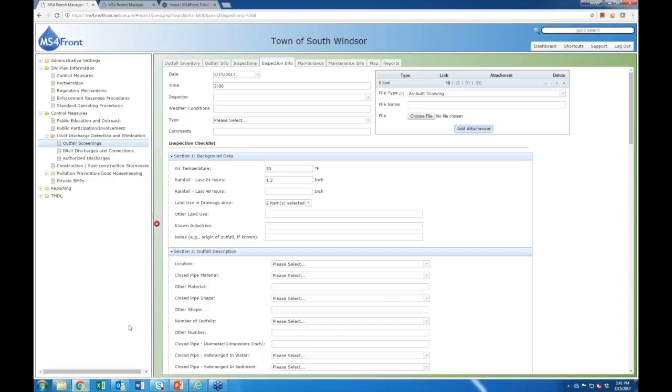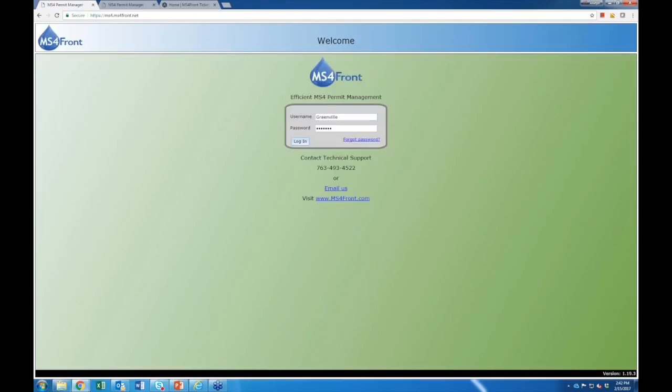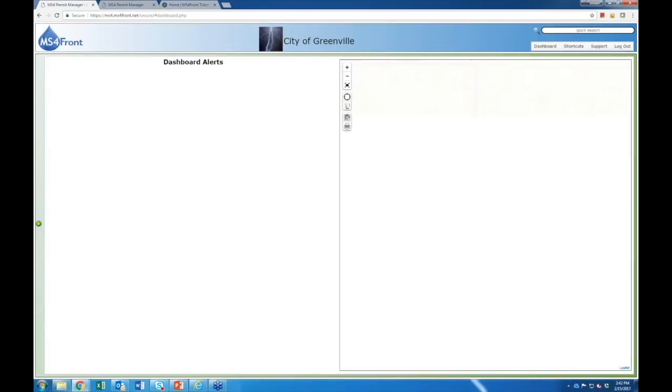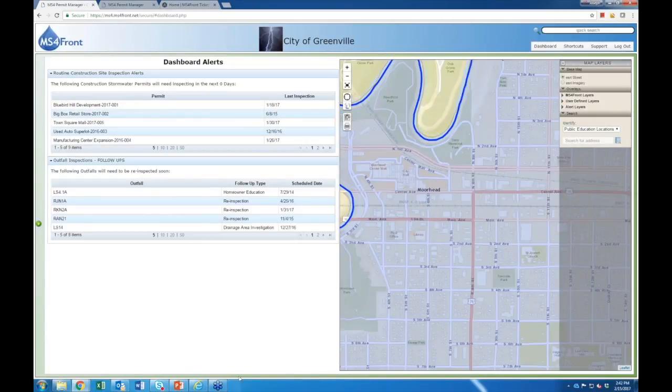Yeah. So we do have a feature here within MS4Front, and I'm actually going to have to switch out to a different account to see that. So let me do that now. Sorry, I don't mean to derail you if you were sort of on a path. No, I think it's a good time to cover that because I was finishing that page.